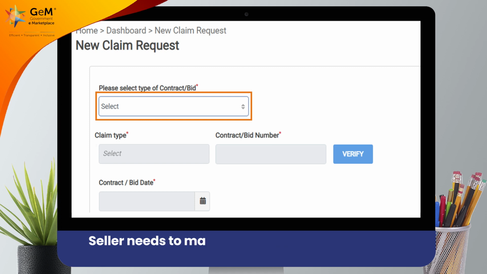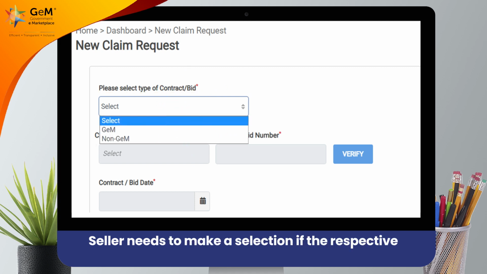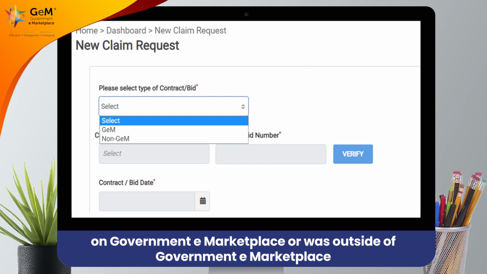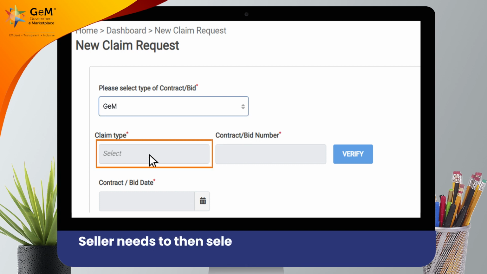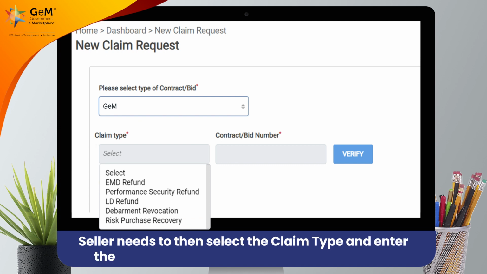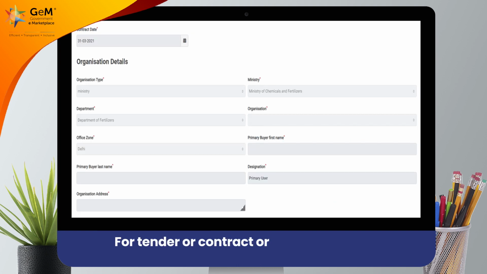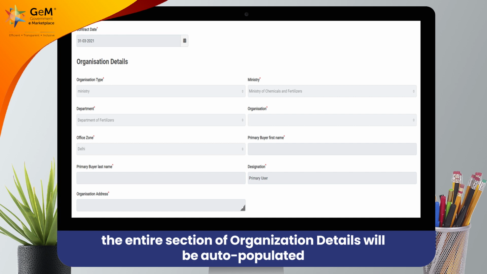Seller needs to make a selection if the respective tender or contract or bid was raised on Government e-Marketplace or was outside of Government e-Marketplace. Seller needs to then select the claim type and enter the contract or bid number and click on Verify. For tenders or contracts or bids raised on Government e-Marketplace, the entire section of organization details will be auto-populated.